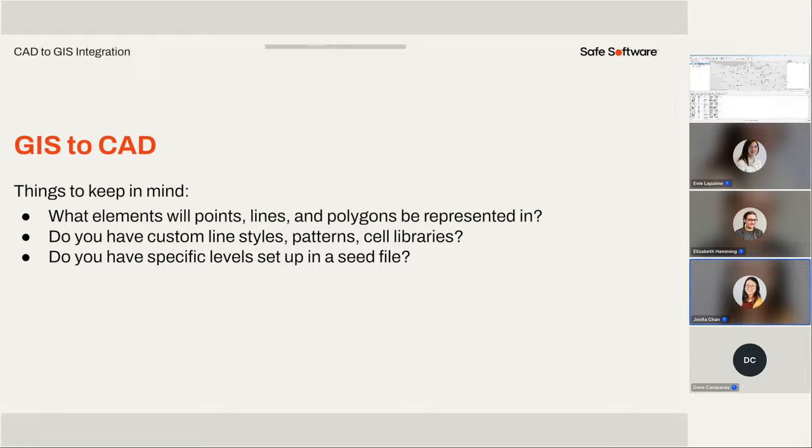So some things to keep in mind when we're going from GIS to CAD. Now that we've got really clean topological data, what do we want to represent in CAD? Typically coming from GIS, we'll have points. And while we can write points to CAD, sometimes they're not very visible and may not be the most useful, which is why we may want to use cells.